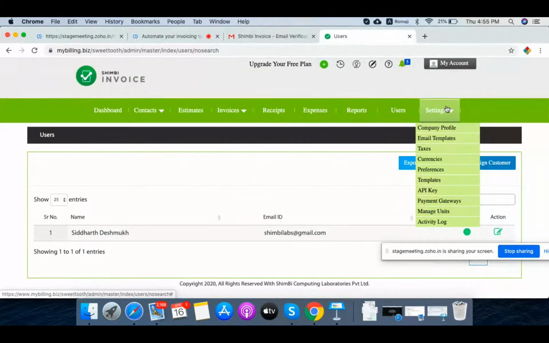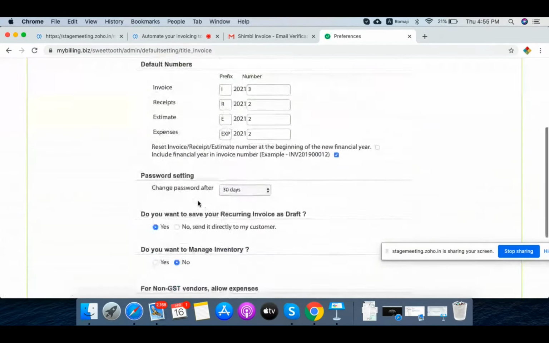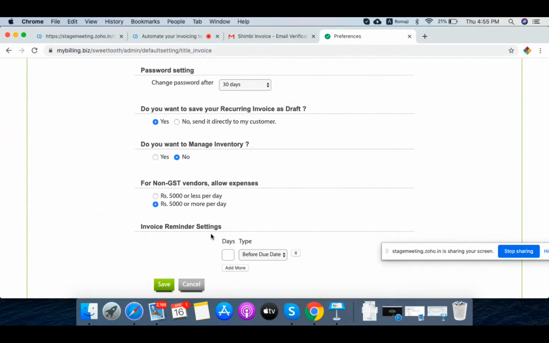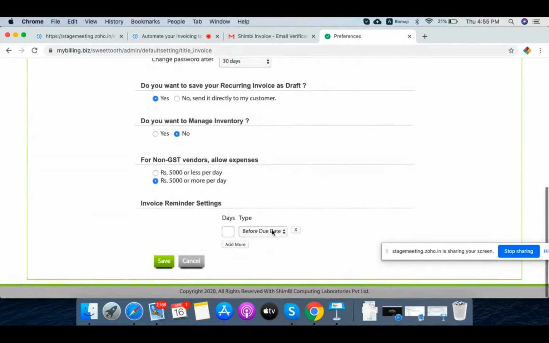One important thing I wanted to show you over here. Let's go to the preferences and let's do one setup over here. So here is the invoice reminder, which is very important, I guess. So let's say I want to send the reminder before the due date. Say 7 days, also 3 days, so 3 days before the due date. So I say okay, 3 before due date.